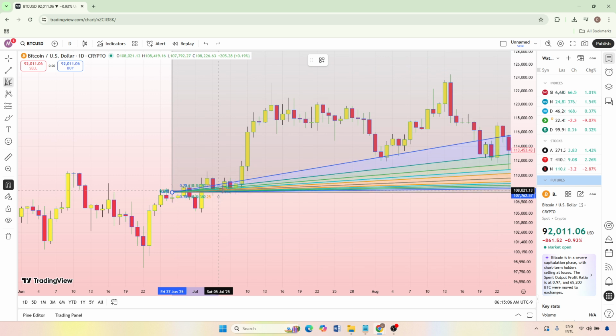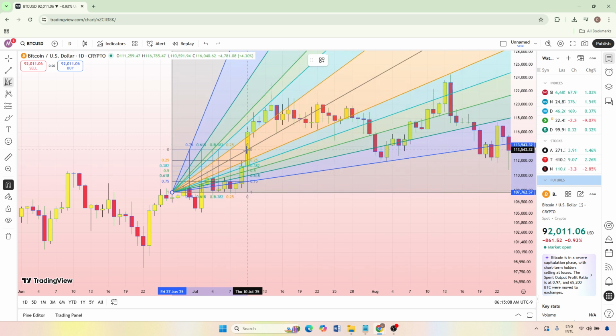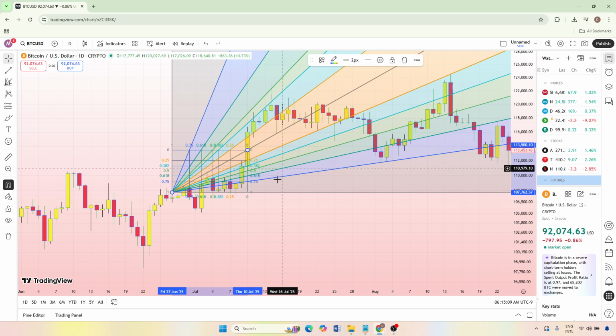Your Fib Speed Resistance Fan will appear with several angled lines spreading across the chart. What this fan does is project potential dynamic support and resistance levels as the price moves over time. Instead of just horizontal lines, you get angled levels that can help you visualize the speed and strength of a trend, and where price might react or slow down.